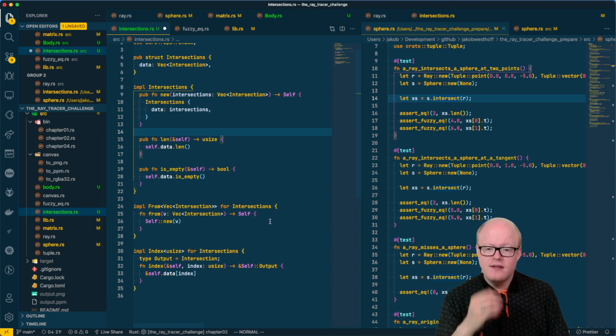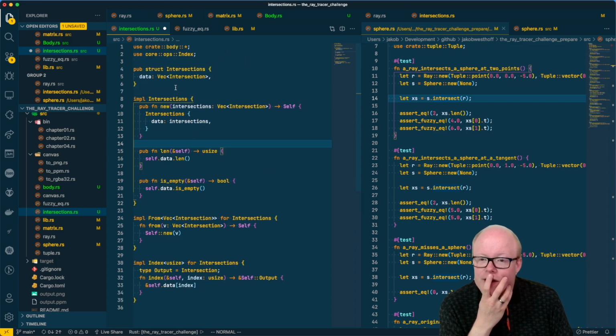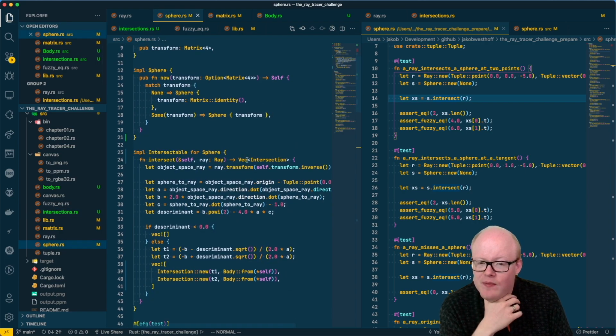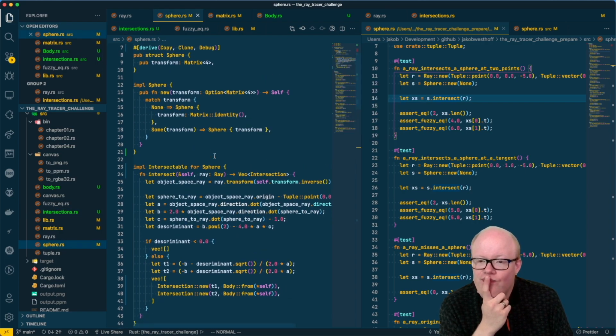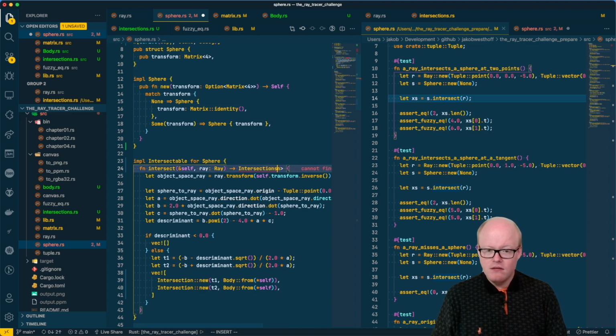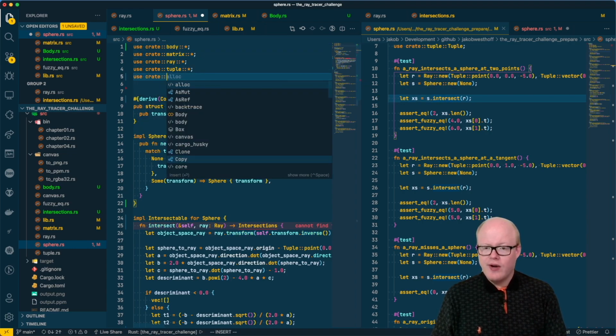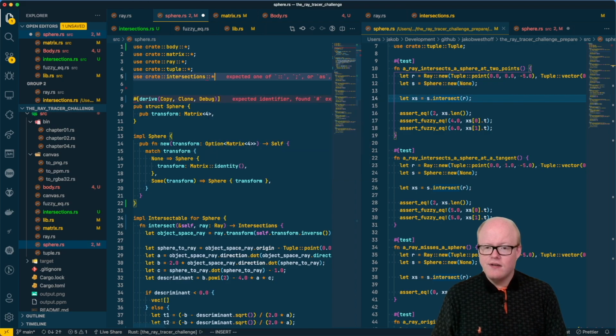Let's format this. Okay, it's formatted. So essentially now, if we take this sphere implementation, it does not return Vec of intersections now, but it returns intersections. So our data struct, okay, of course it cannot find it because we need to include it. Use crate intersections, I guess.